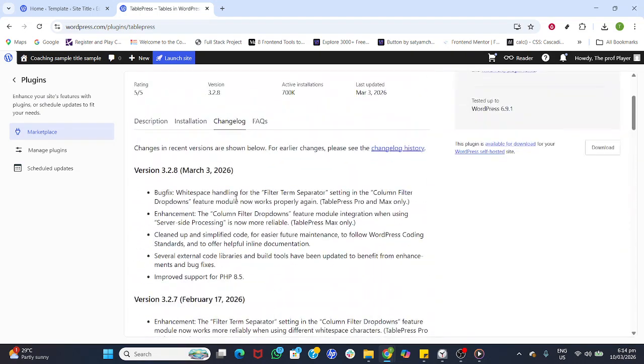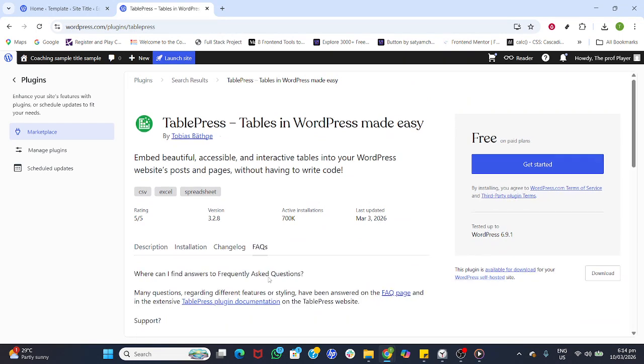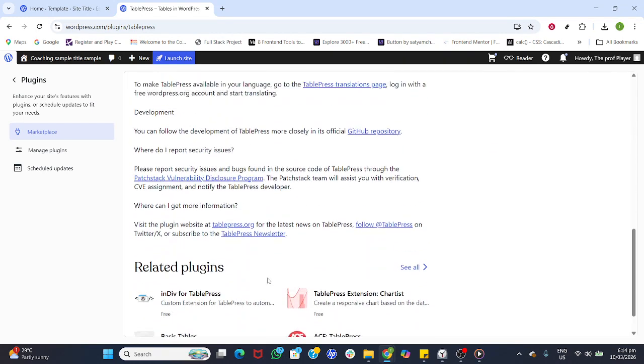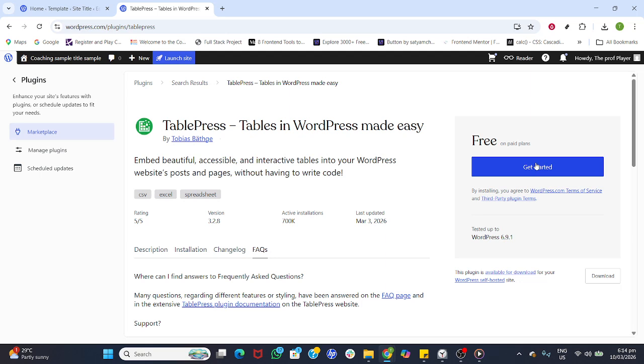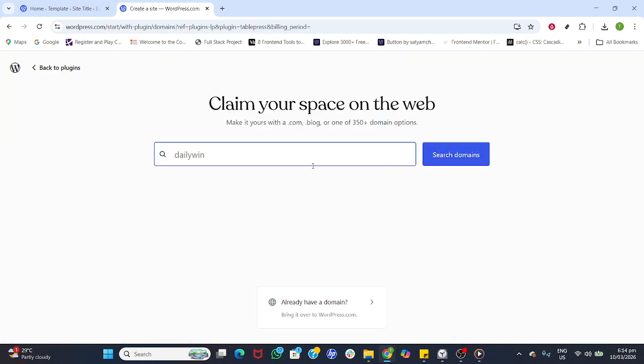Finally, open the FAQs tab for quick answers to common questions, such as styling tips and how to handle larger tables efficiently. When you're ready to move forward, click the Get Started button on the plugin page. This begins the guided setup so you can use Tablepress with a WordPress.com site.